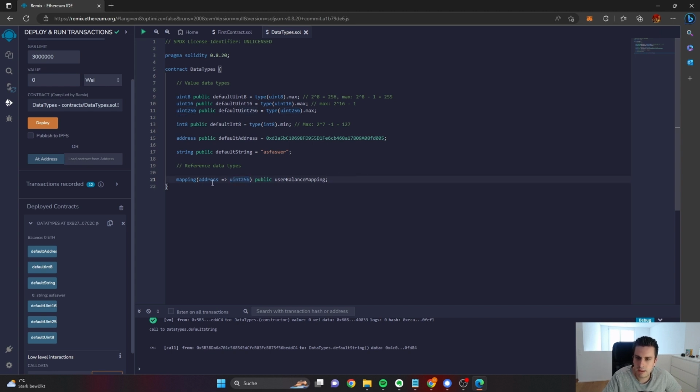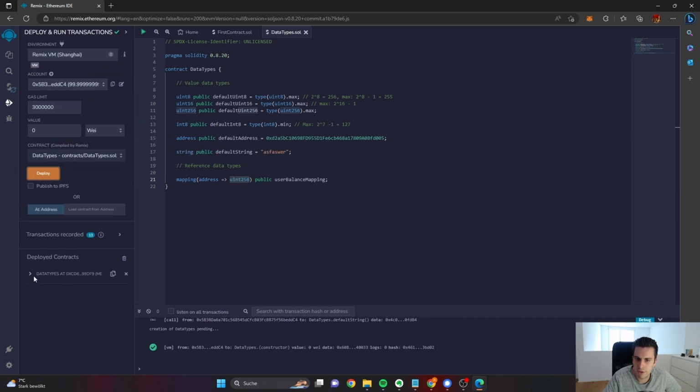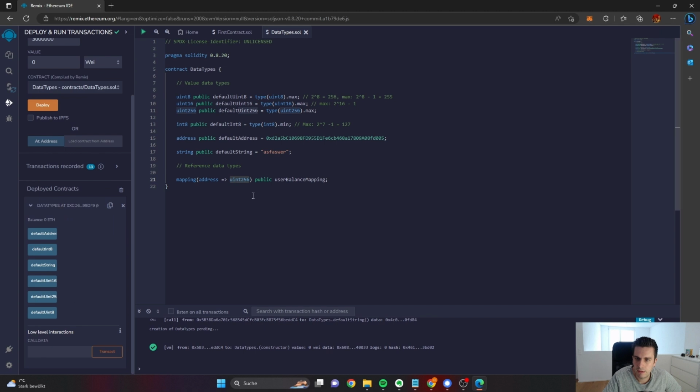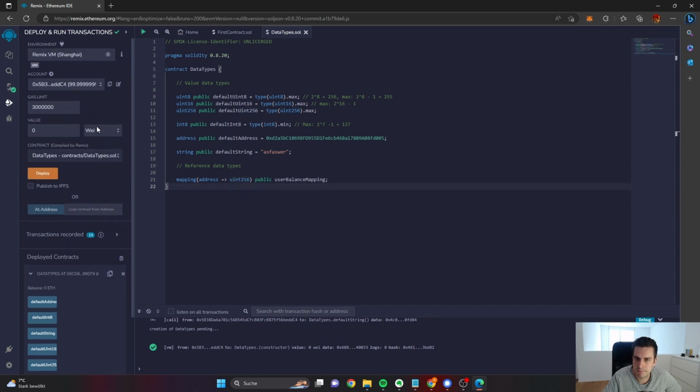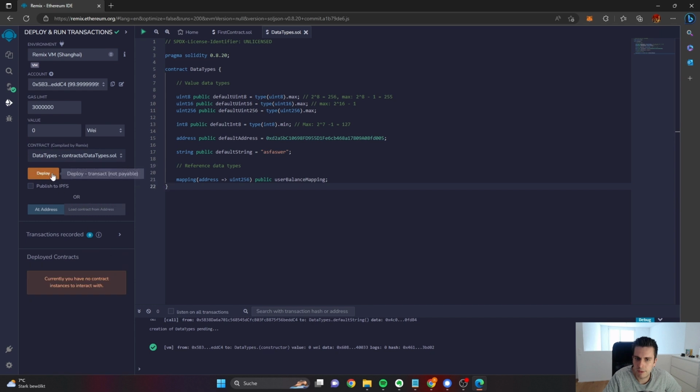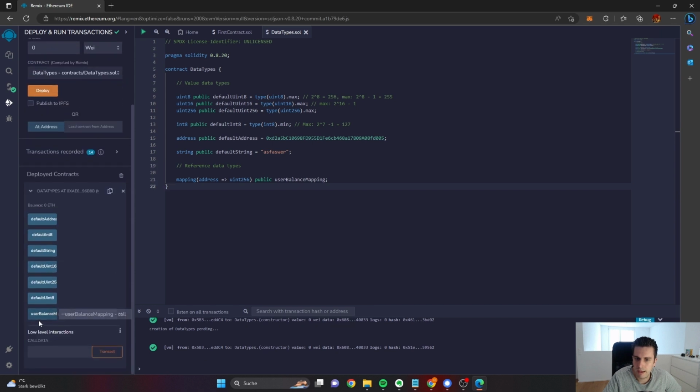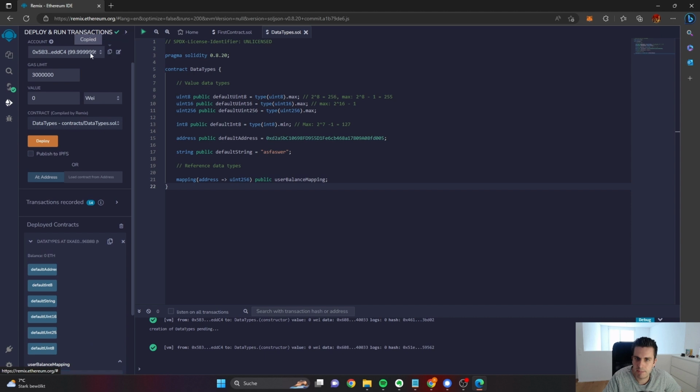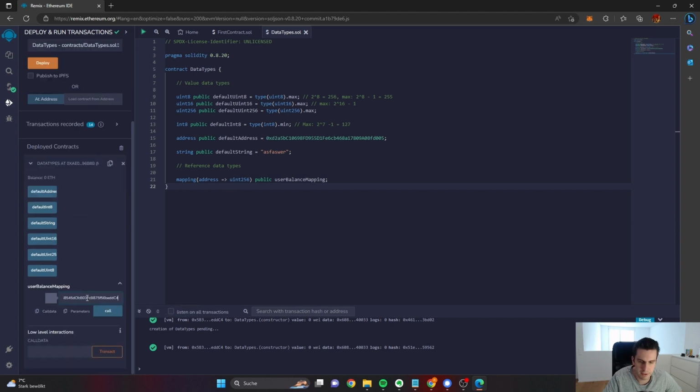And now let's check what is inside this mapping. So let's redeploy our contract. Okay, I just need to save it first. We just redeploy it again. And now we see we have userBalanceMapping, and we can add an address as a parameter. So we can access for an address how much its balance is. So let's just check the balance of our deployer address, and the result by default of course is 0 because we didn't set any balance.